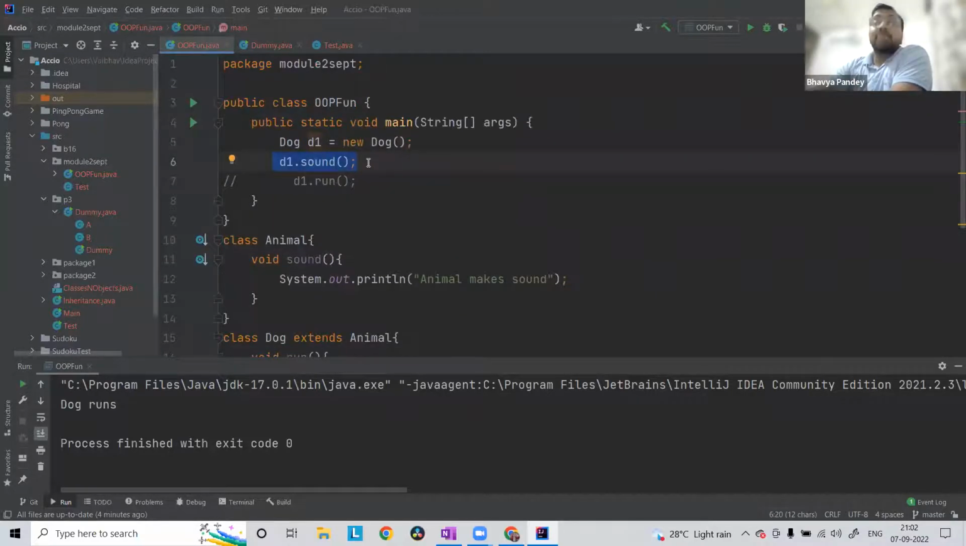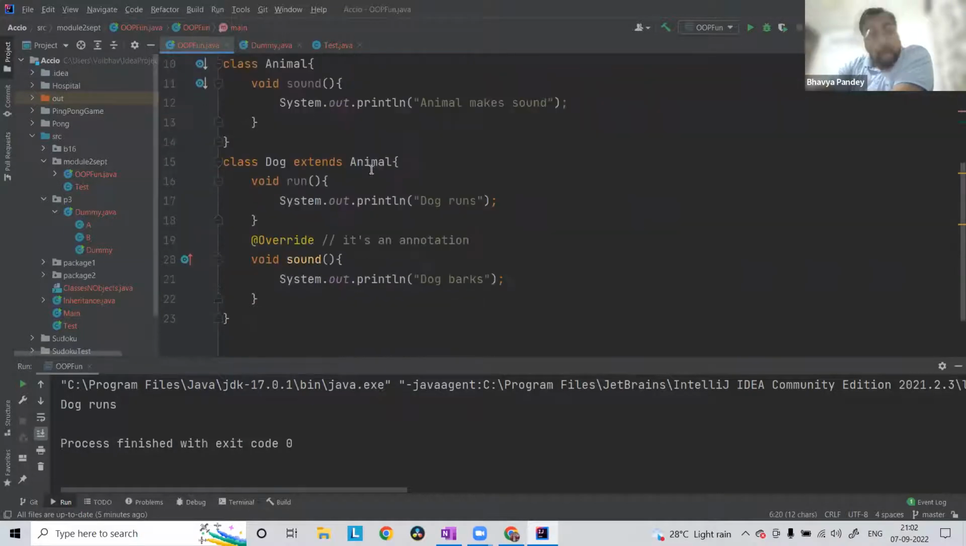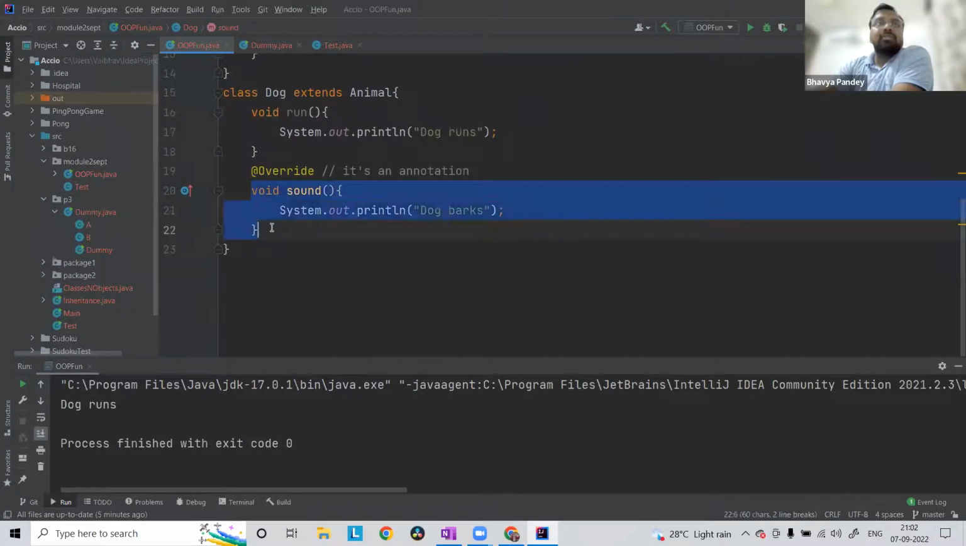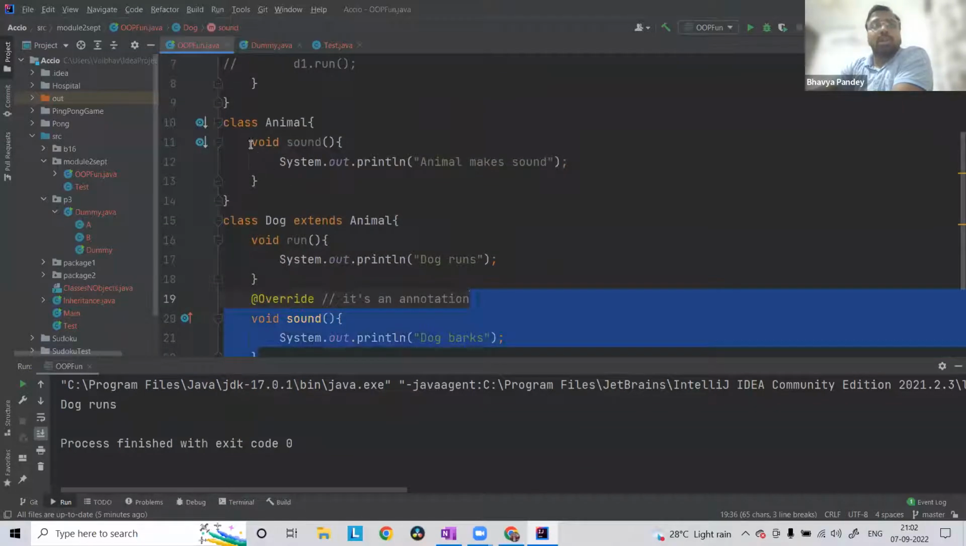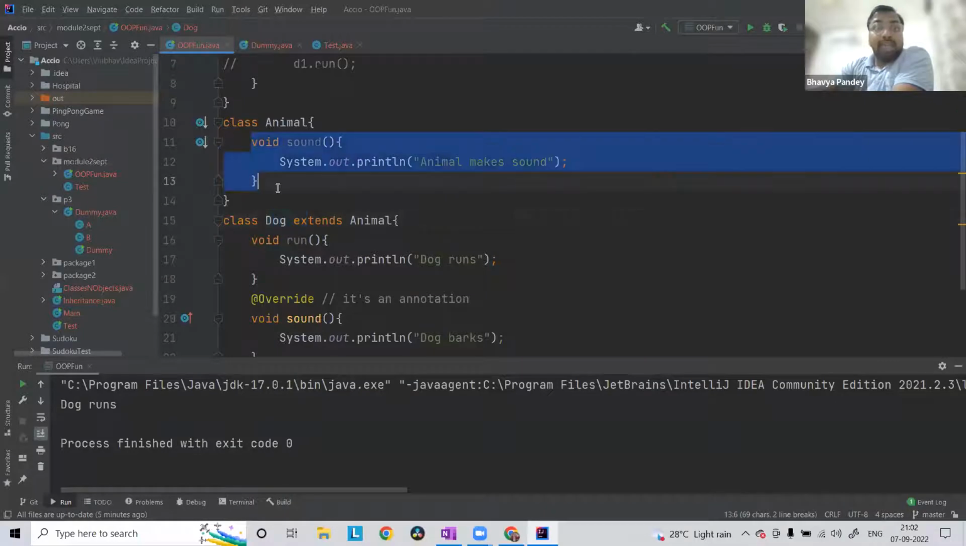If D1 is making a call to the sound function, what is the issue in the fact that it's going to the sound function and just implementing that, right? There are two possibilities. It's going to the dog class, checking if there is a sound function. There is a sound function, so it's simply implementing that particular sound function which is present inside the class. If the sound function was not present, it would call the parent's sound function, right? Because of inheritance, dog also has access to this particular function, right?